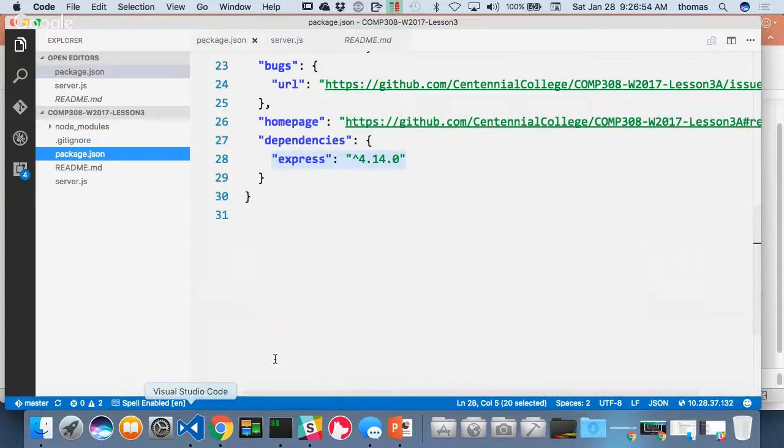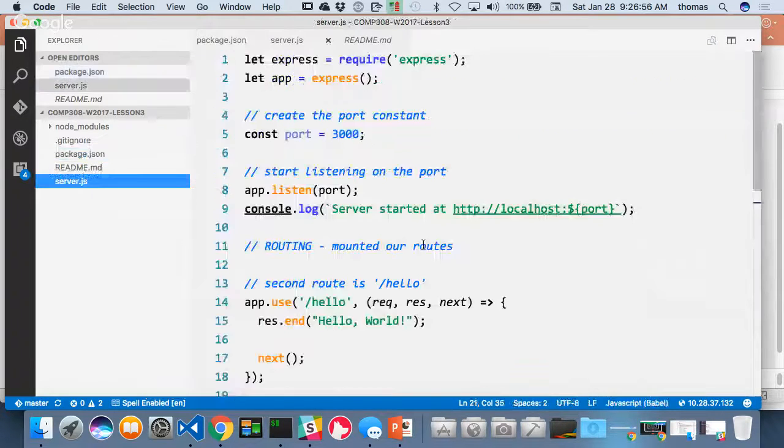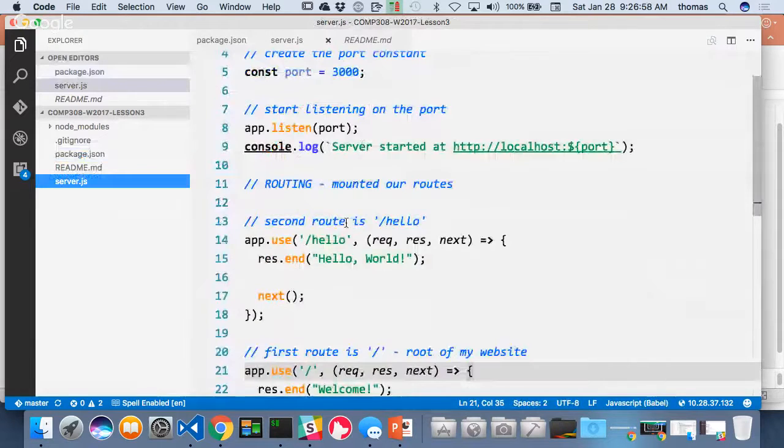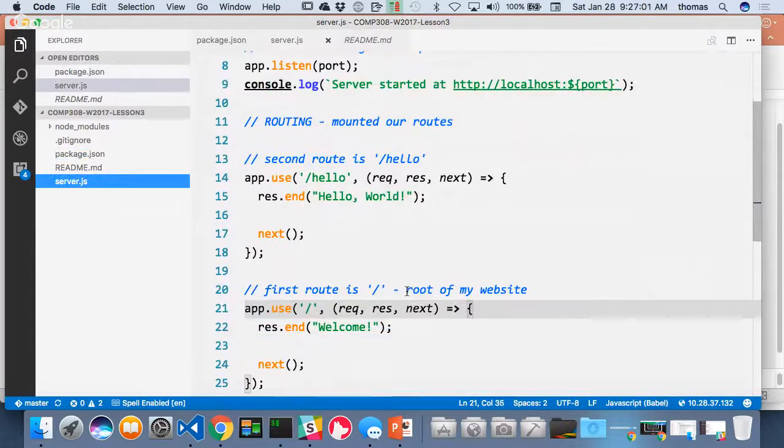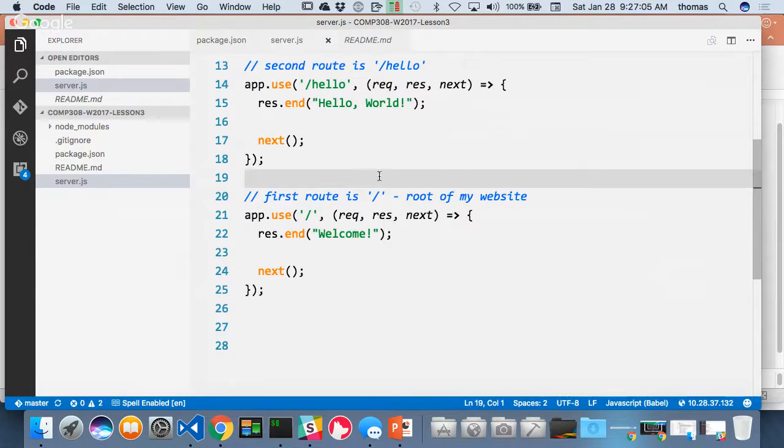So if I go back to here, into my server.js and go to the bottom, I have a couple of routes. They only have one route. We have a couple of them, right? So we have one route for hello, and we have the generic. And again, I want to say this as the wildcard route.